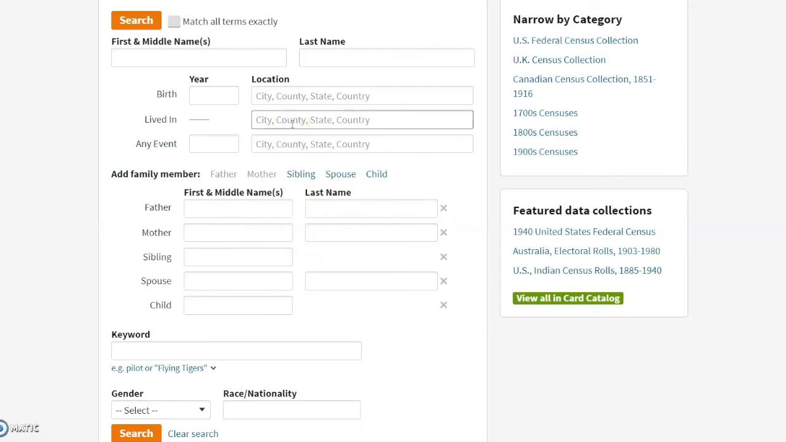And this is great because sometimes searching by name will not give you the best information. Names can be wrong, misspelled, or mistranscribed. So utilizing these other fields can give you a more accurate search.